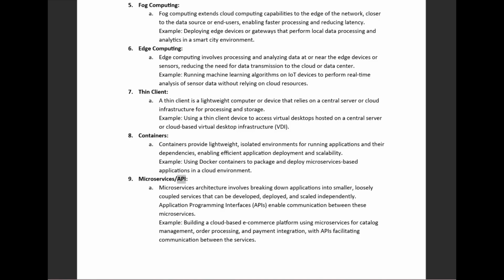Microservices/API. Microservices architecture involves breaking down applications into smaller, loosely coupled services that can be developed, deployed, and scaled independently. Application programming interfaces, APIs, enable communication between these microservices. Example, building a cloud-based e-commerce platform using microservices for catalog management, order processing, and payment integration, with APIs facilitating communication between the services.